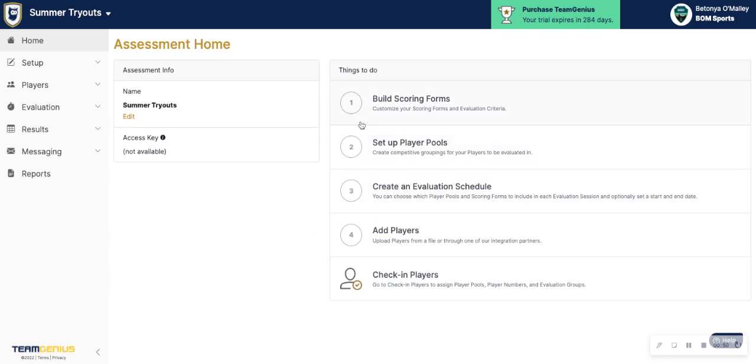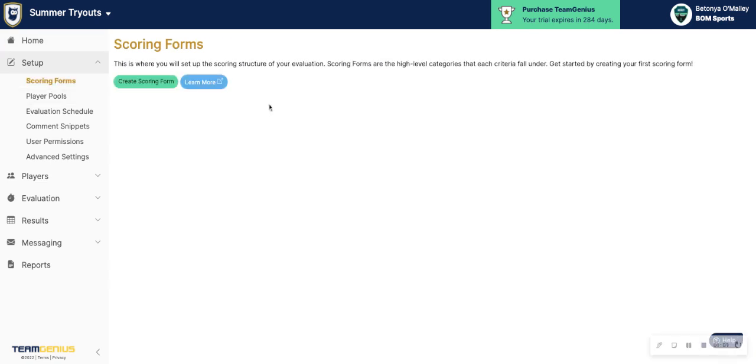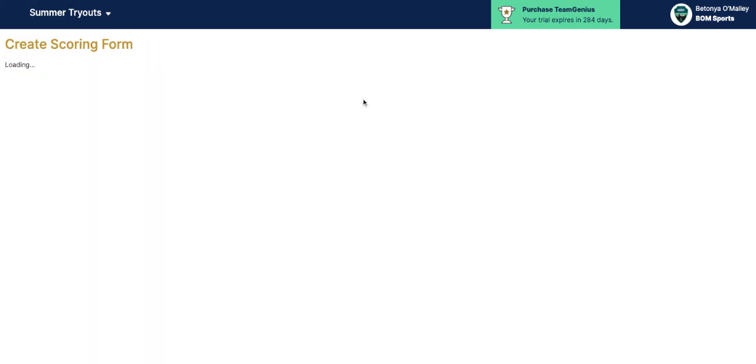On the home page, you can see there's 4 core areas that we need to complete to get this assessment ready to score on. We're going to go through all these steps under Setup. So first things first, let's go to scoring forms. You need to have a scoring form in place for your evaluator to score on within this assessment. So click on the Create Scoring Form button here.